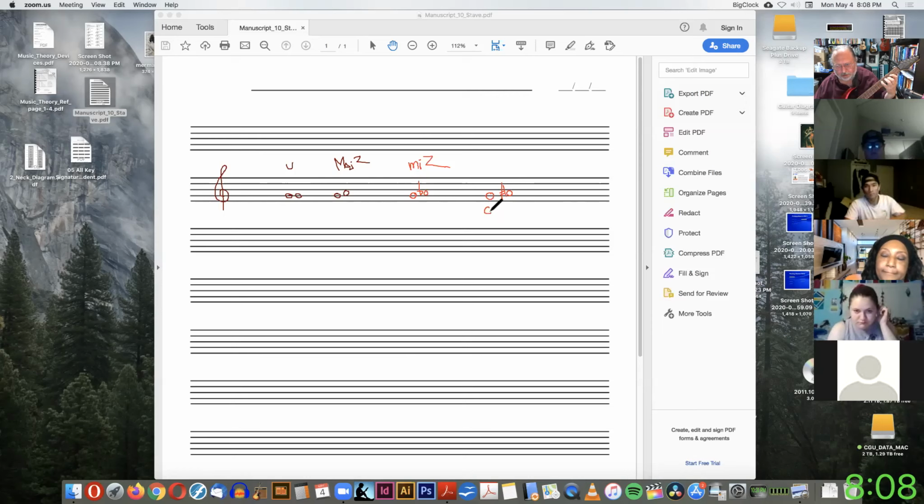so that's G and A still, right? So we still count it as a second, but that's an augmented second, because the natural second in the scale is a major second, G and A like this. But if we sharp it, it's an augmented second. If we flat it, it's a minor second. Okay, so that's what that sounds like.